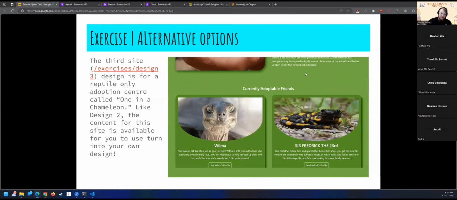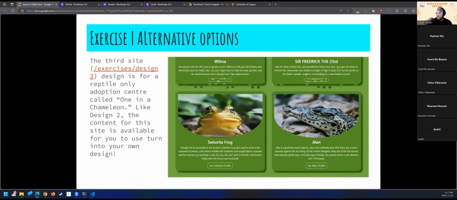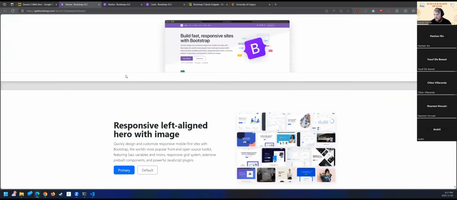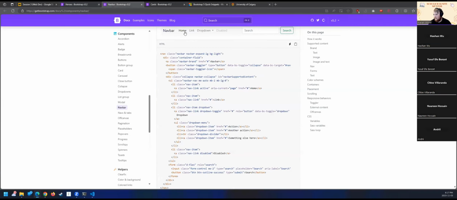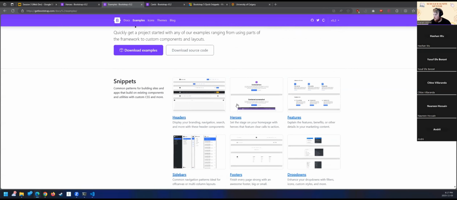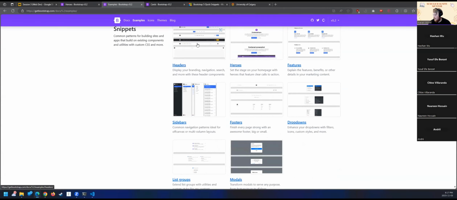So go through, you can either pick one of those 3 designs or do your own, and then just add in a hero and add in a nav bar. So just go back into the documentation and go ahead. You can also go to the Bootstrap site. If you click on examples, it'll show you heroes, and it'll show you headers and stuff like that.